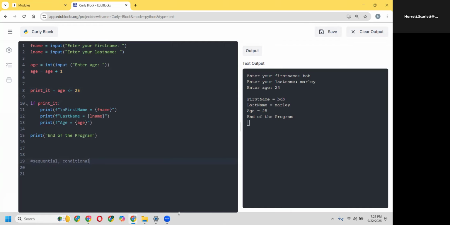So on line 8 we have changed what we are assigning to print it. We are now writing a statement that can be evaluated, and I'm just going to put that statement inside rounded brackets. So it says age is less than or equal to 5. In other words, that symbol combination that we are seeing means less than or equal to.